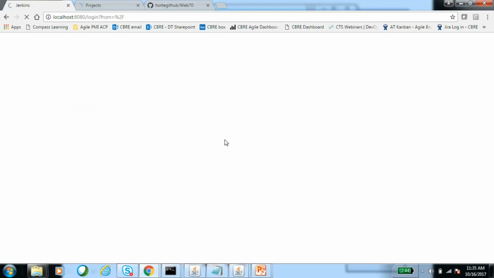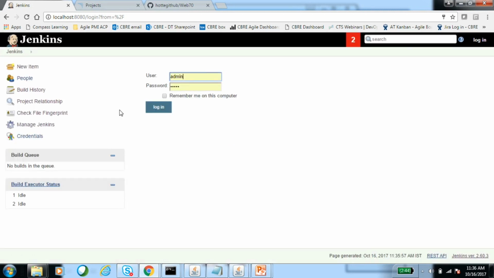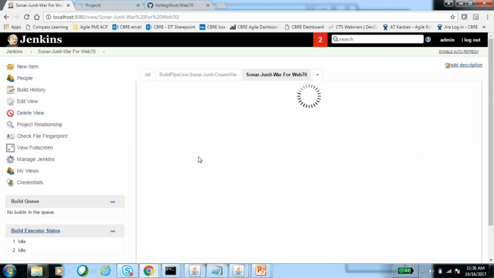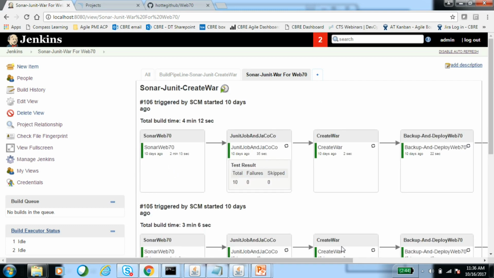This is my Jenkins running on my local laptop. This is the delivery pipeline that I have created. And there are all individual jobs, or in Jenkins they are known as projects, which are created. And I've stitched them all together into a pipeline.